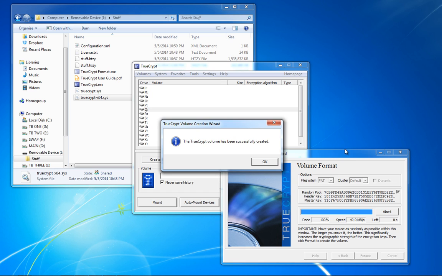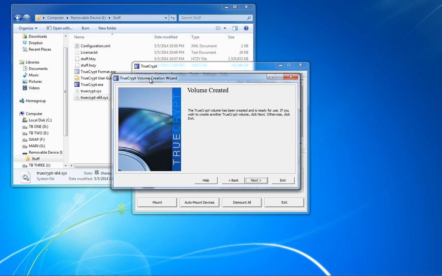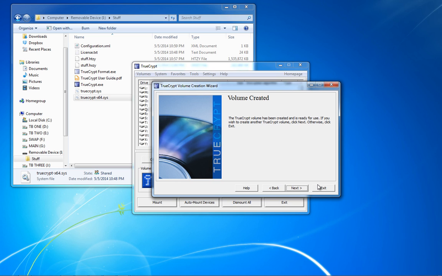Alright, TrueCrypt volume has been successfully created. We go OK. Usually I don't create more than one at a time. We are going to go ahead and hit exit. If you have another thumb drive, you can go ahead and click next to create the next one.